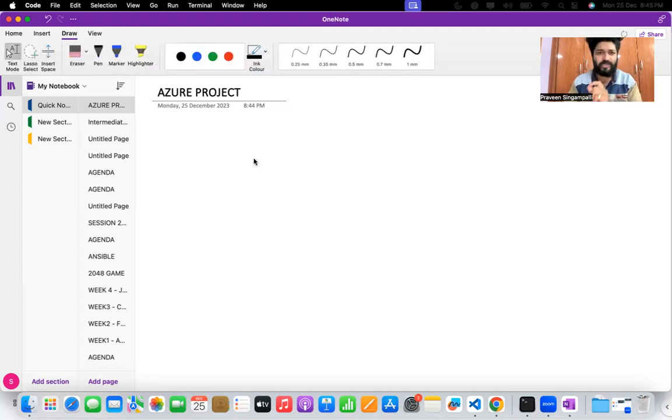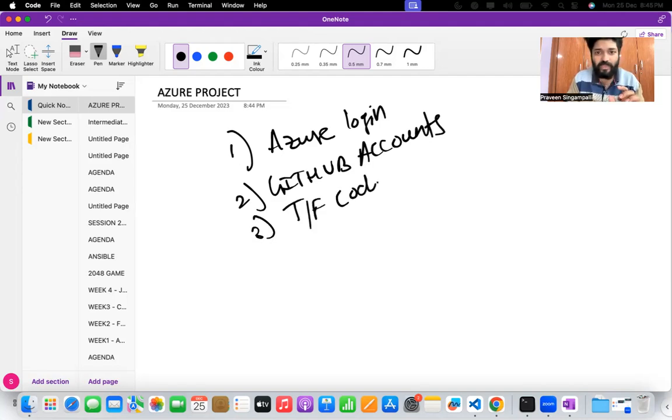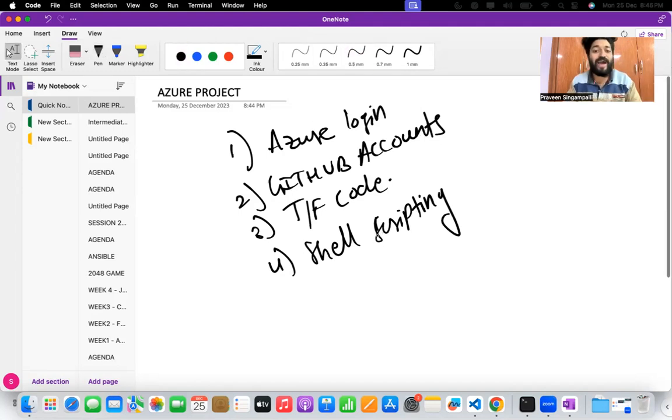Coming on to today's project, it's very crisp and clean, and I will make sure I build it in very little time. Today's project is all about Azure. We will be creating the Azure portal and your Azure logins. Step one, we will have our GitHub accounts. Step two, and step three, we will have your Terraform code, and I will walk you through what is required. Finally, we will have shell scripting integrated with your Terraform code, and we will be creating various kinds of things. Along with this, I will also discuss the architecture points.